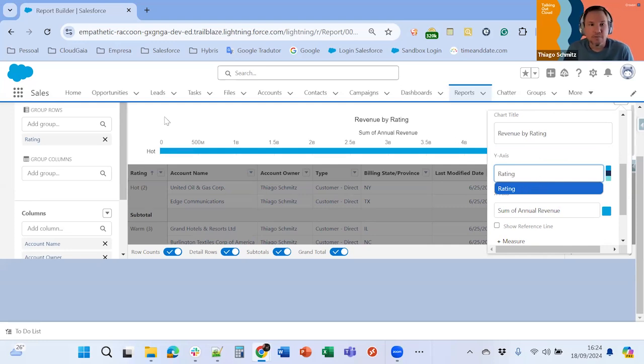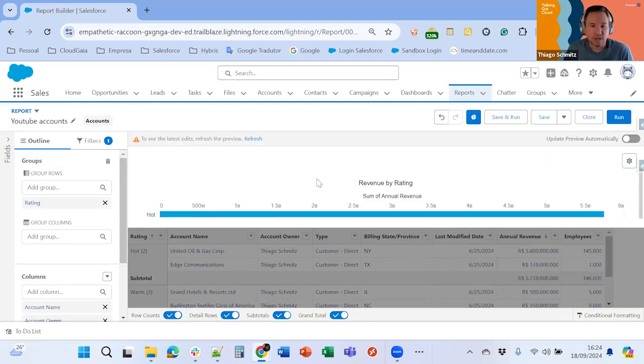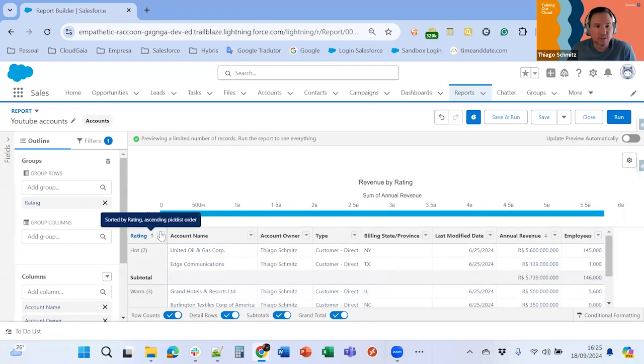An important thing regarding reports and the charts in reports: I can just have charts for a summarized report. I need to have a summarized report. I need to have columns grouped. In that case it's grouped by rating. Let me refresh here. So it's grouped by rating.